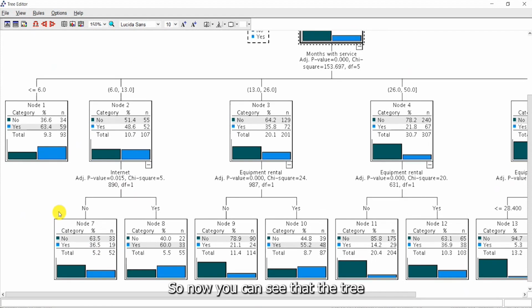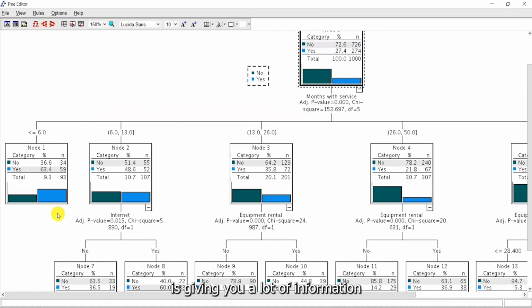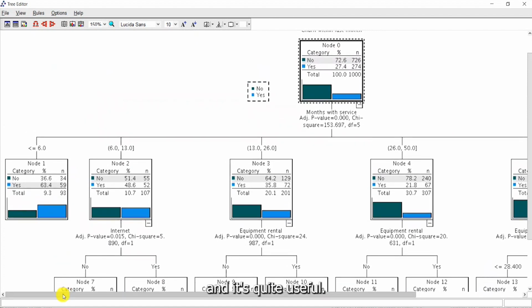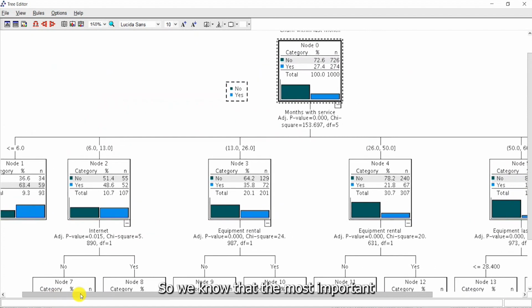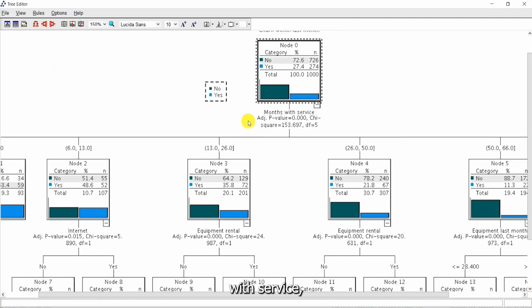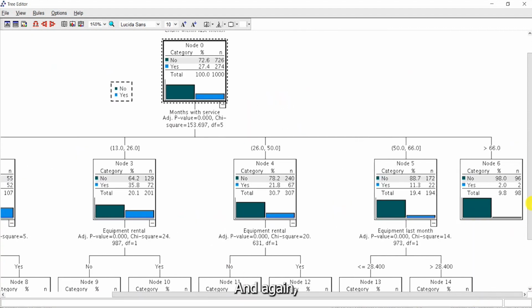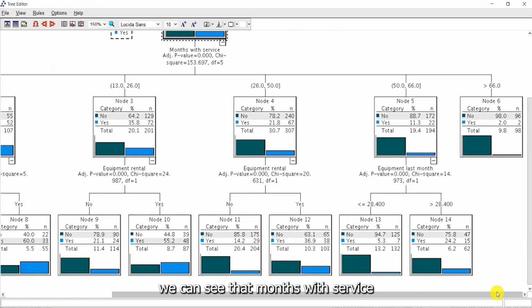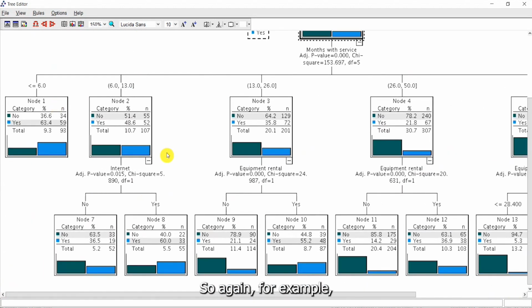So now you can see that the tree is giving you a lot of information, and it's quite useful. So we know that the most important piece of information is months with service, how long they've been a customer. And again, we can see that months with service has further splits. So again, for example, this group of customers, internet has the strongest association with churn.